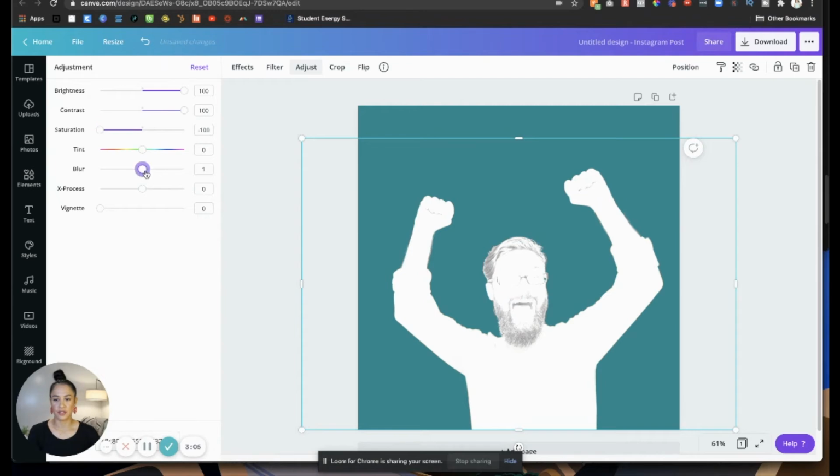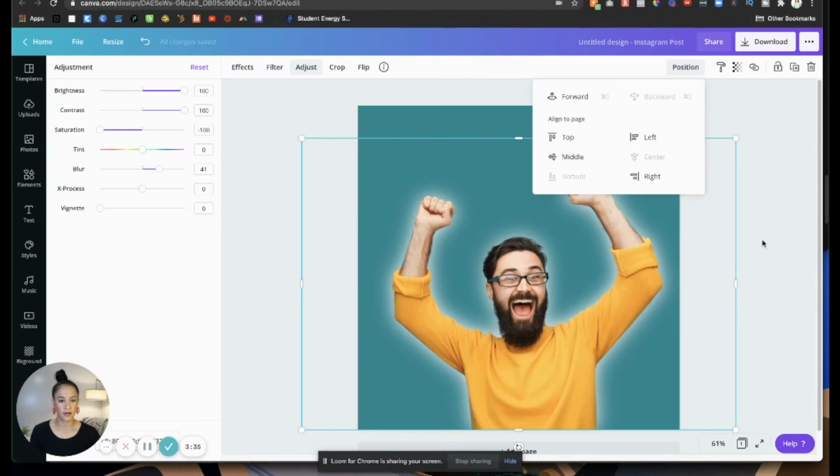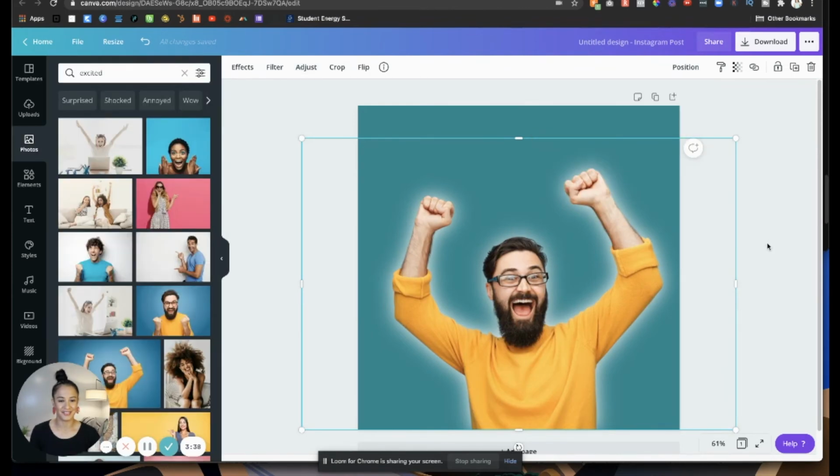And then you can start to play with the blur. So more blur here will essentially give you a bigger glow, but it will also not be as saturated. So let me show you. Once we figure out the blur line that we are shooting for, I like to stay somewhere between 40 and 45. You're going to go up to Position, make sure that that top layer is still selected. Go up to Position, backward, and there you go.